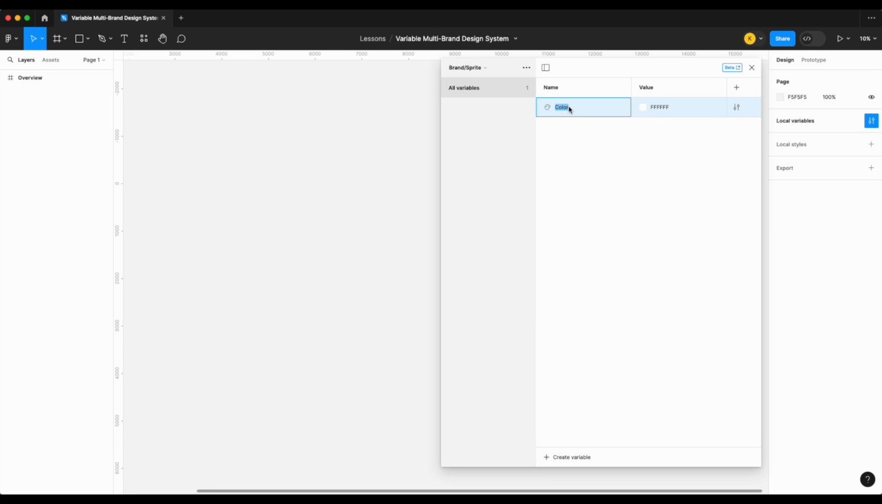Got all variables here. So we'll start off with our color. This time it's going to be tailored a little bit to Sprite's colors. So color blue and then 100. There we go. This is going to be our 200. This is going to be our 300. This is going to be our 400. And this is going to be our 500.